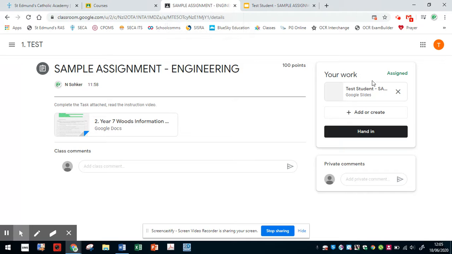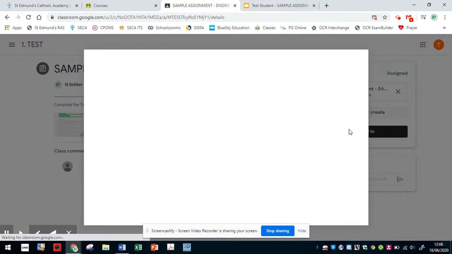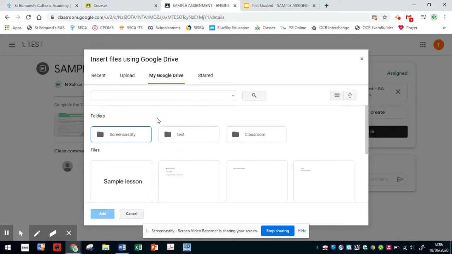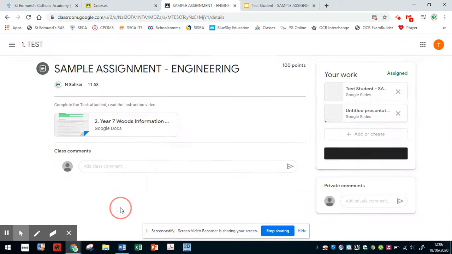Let's say you've already got a file that you're working on. It's on your Google Drive. You've already started it, but it isn't in here, and you want to add it into here. Again, click on the Add or Create button. Go to Google Drive, and if you've worked on it recently, it should be in your recents. But if you need to go find it, go to My Drive, or My Google Drive, sorry, and then locate the file. So let's say this was the one. Click on it and click Add, and it will add it in there.